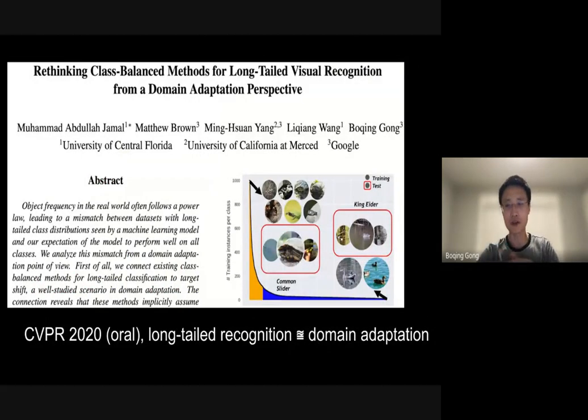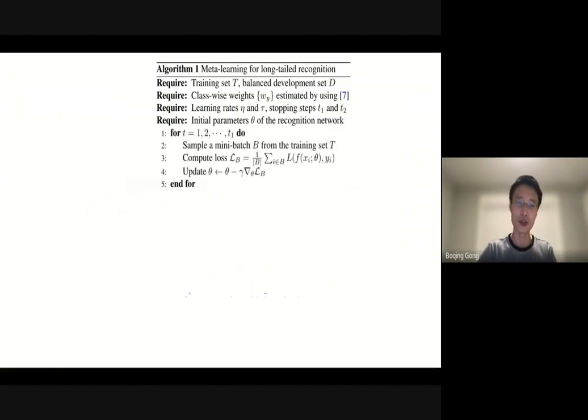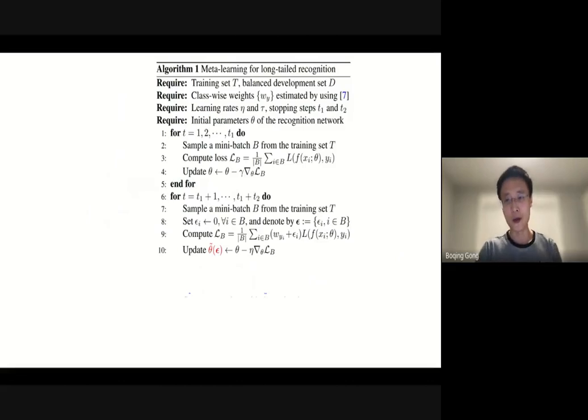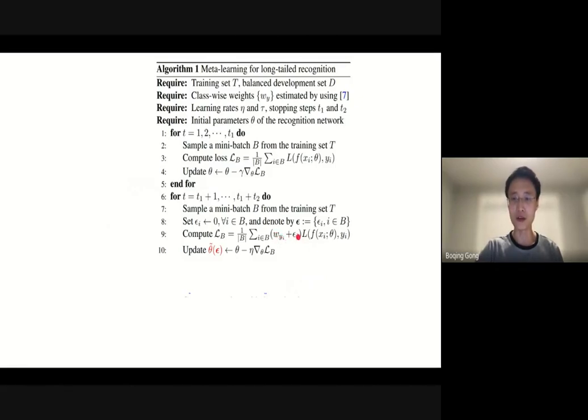we summarize our analysis from the domain adaptation perspective into a CVPR paper published this year, and we proposed a training algorithm. We feel it's fairly straightforward. So the basic idea is first we train using traditional cross entropy to train the network for certain epochs. After that, we try to weigh the loss functions by not only a term for each class, but also a term for each training image.